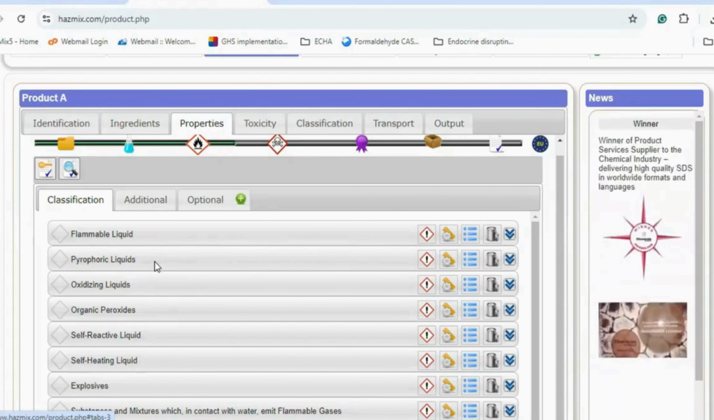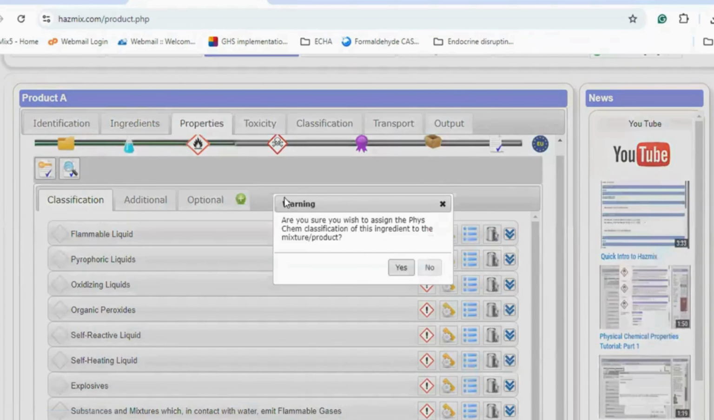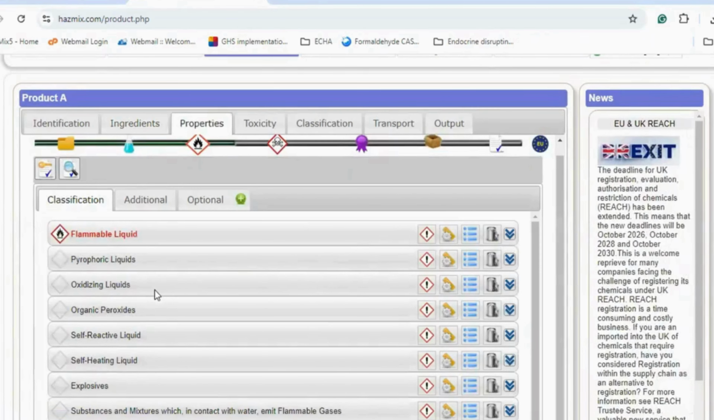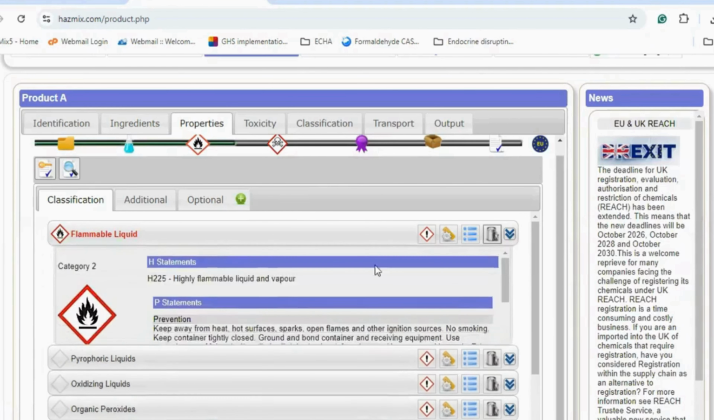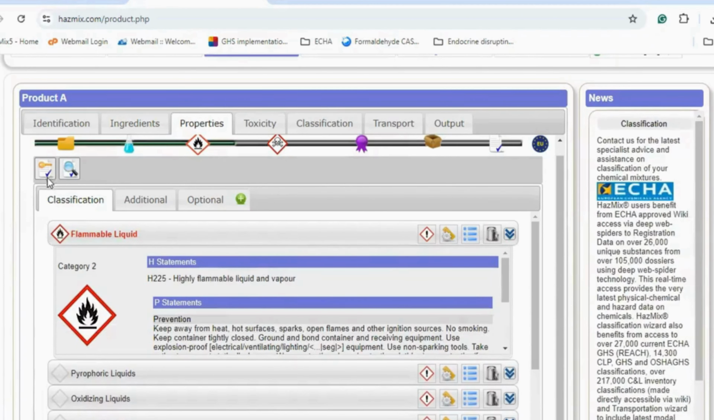For the demo product, previously ethanol was assigned to be the key driver for this particular product. By clicking the key button here, the system will trigger the physical hazard based on its internal rule. Here you can see that it has been identified as flammable liquid 2. So this key ingredient is one of the methods to assign physical hazard.